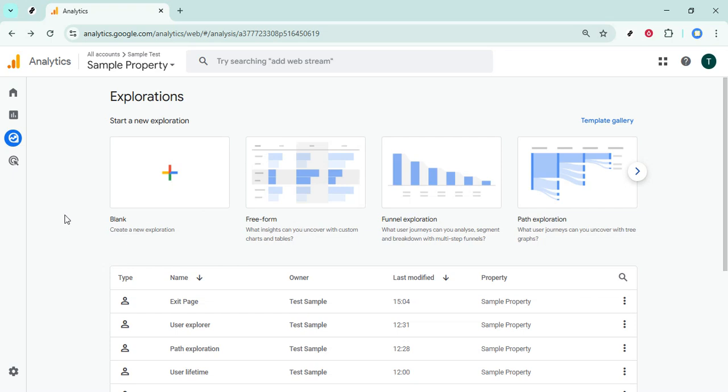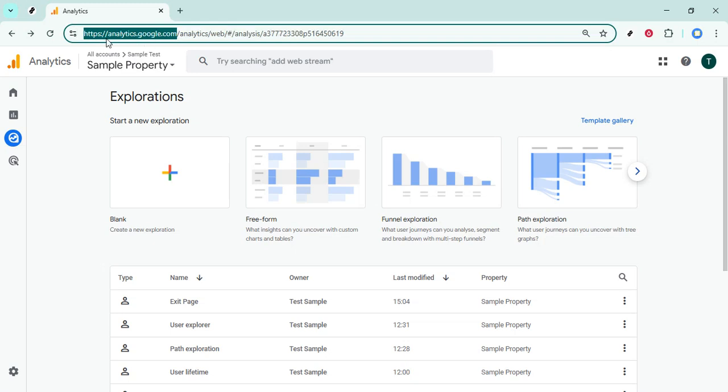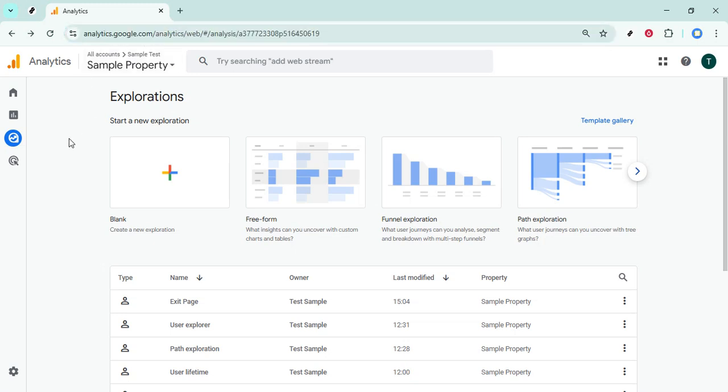Let's get started by heading over to your browser and going to analytics.google.com. If you're not already signed into your Google account, you'll be prompted to log in first. Once you're in, make sure you've selected the correct GA4 property for the website or app you want to analyze. You can check or change this at the top of the screen by opening the property selector and choosing the right one.